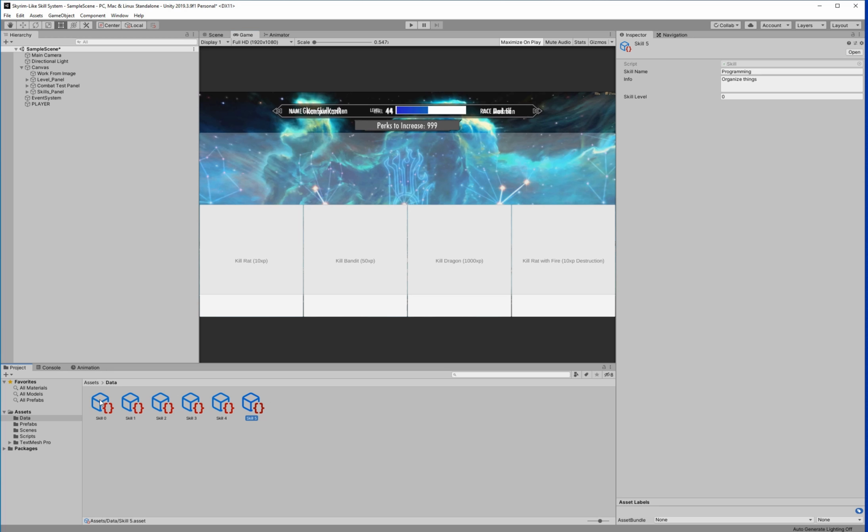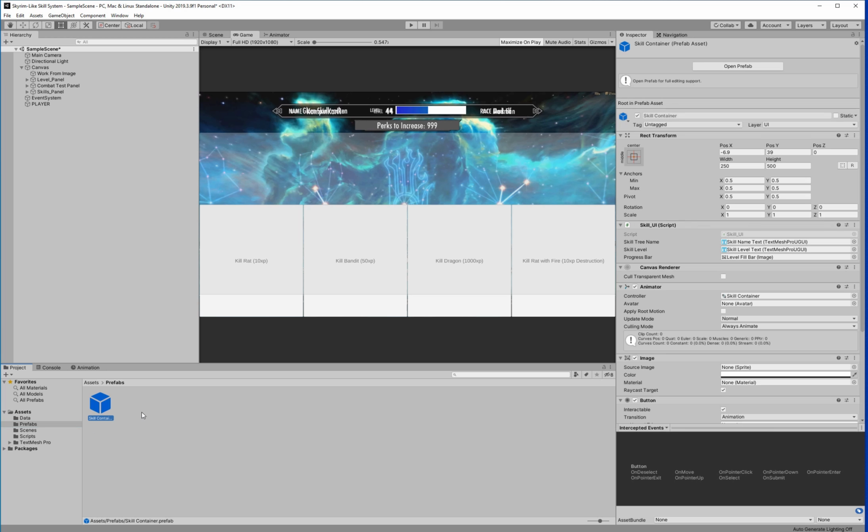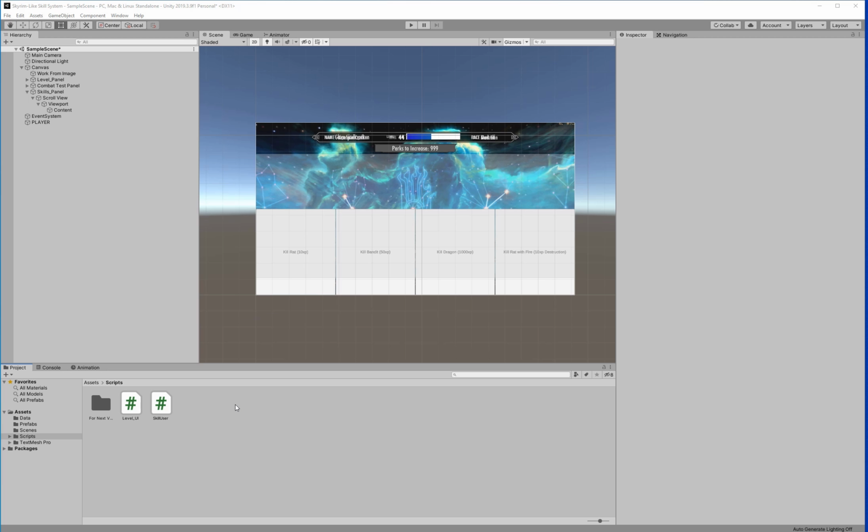What I'm going to start off by doing is deleting all these scriptable objects that I've created. I'm going to go ahead and delete my skill container that's got that UI in it. Now I'm confident that I can reproduce that. That's why I'm going to go ahead and delete it. And then I'm going to delete the new scripts that I had brought in. Okay. Let's begin with the most important things first.